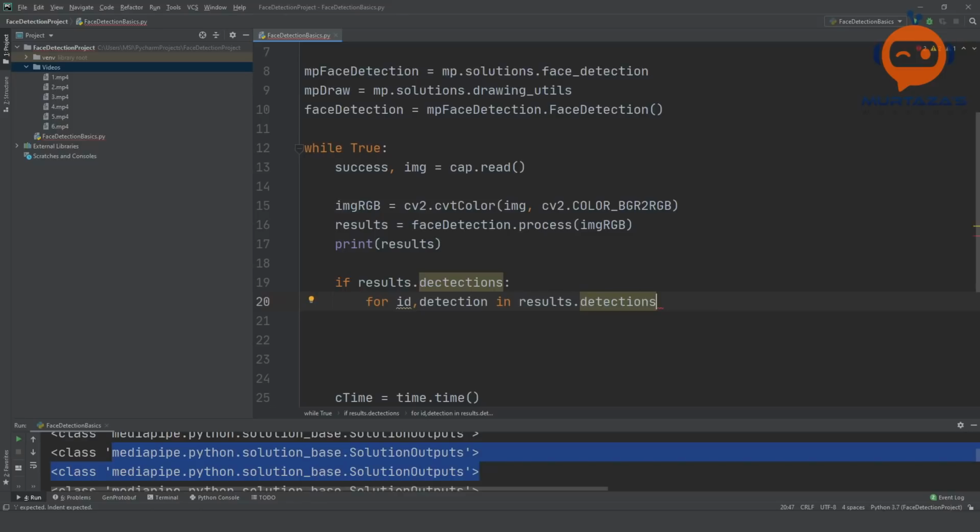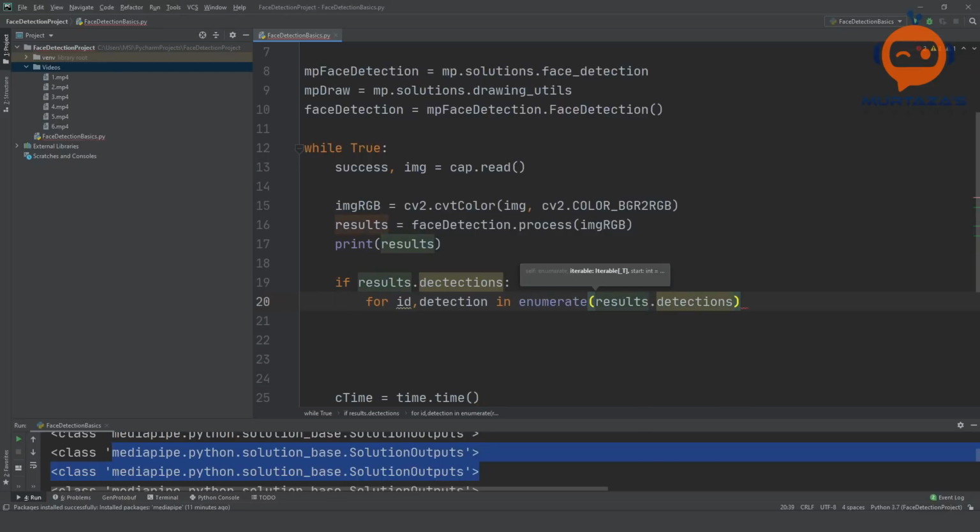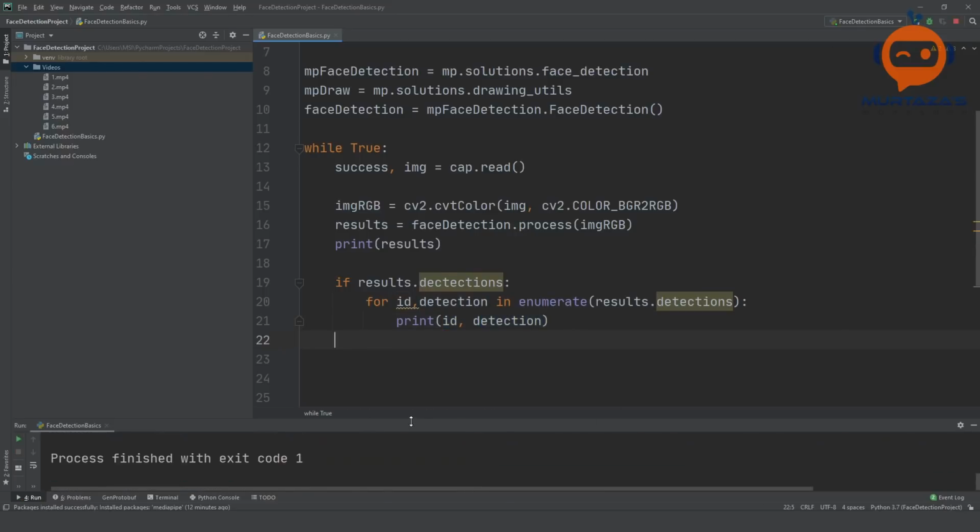Okay, so we are going to find in that, but it should be enumerate because we want the ID number as well. So we will write this, and then we can loop through each one of the results and we can display them. So we can write here print detection. Whatever we have is being processed here, and we can display it with the ID. So we can write ID and then it will show us the detection. So let's run that.